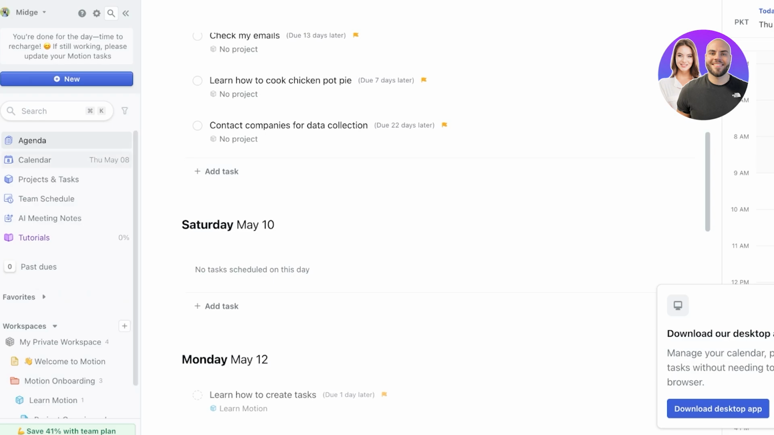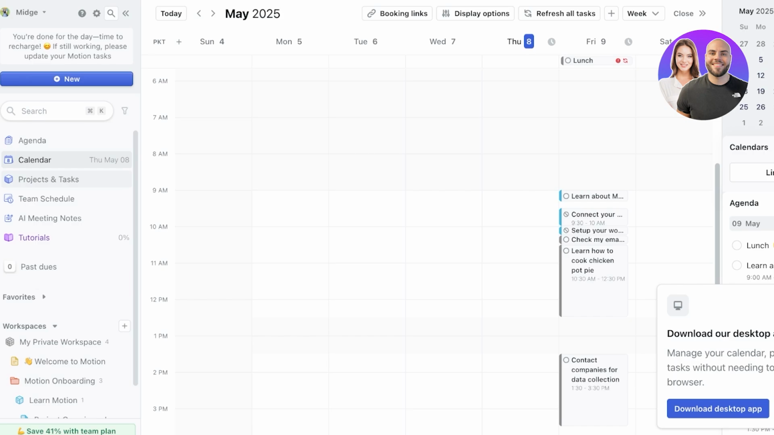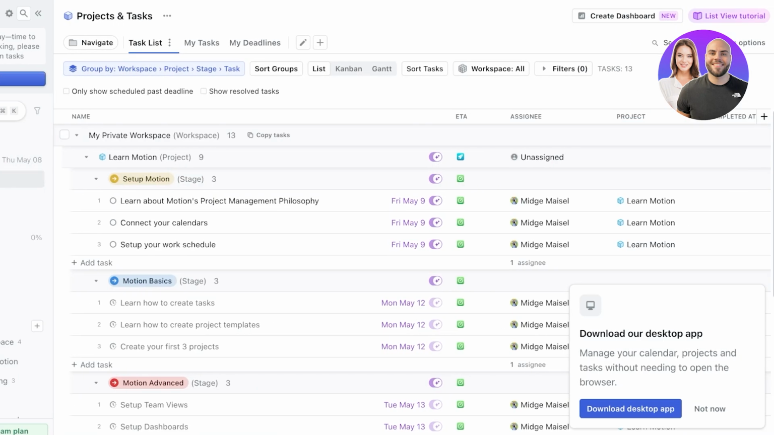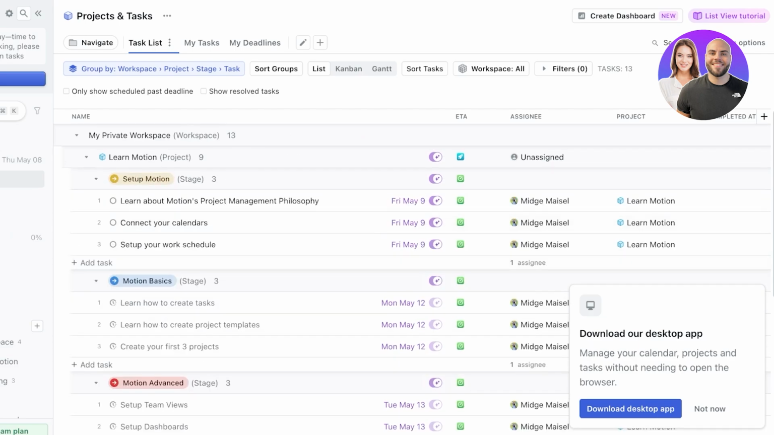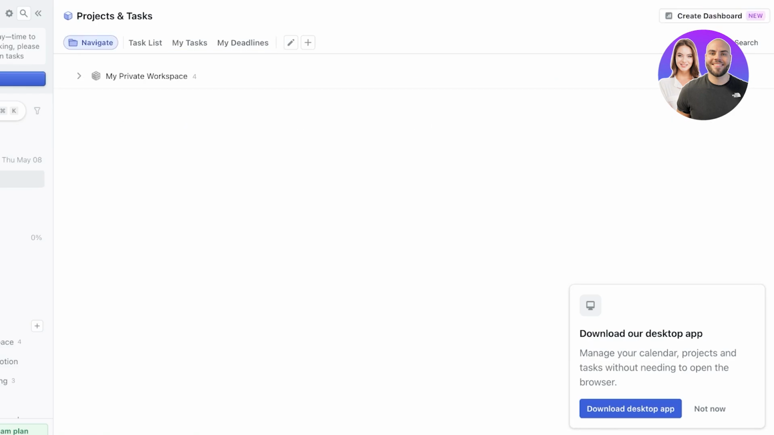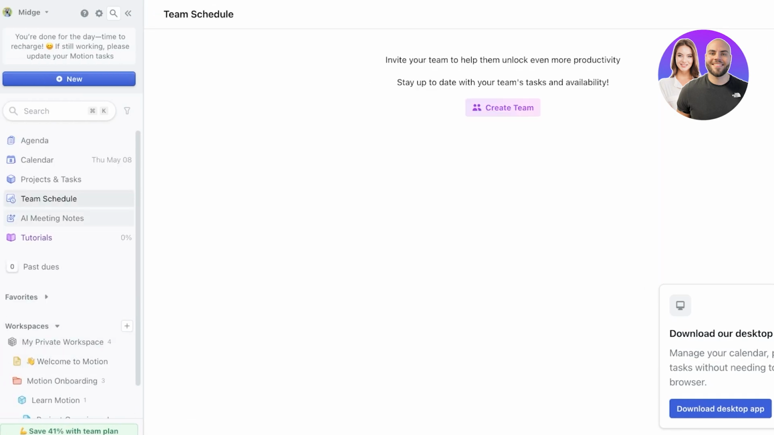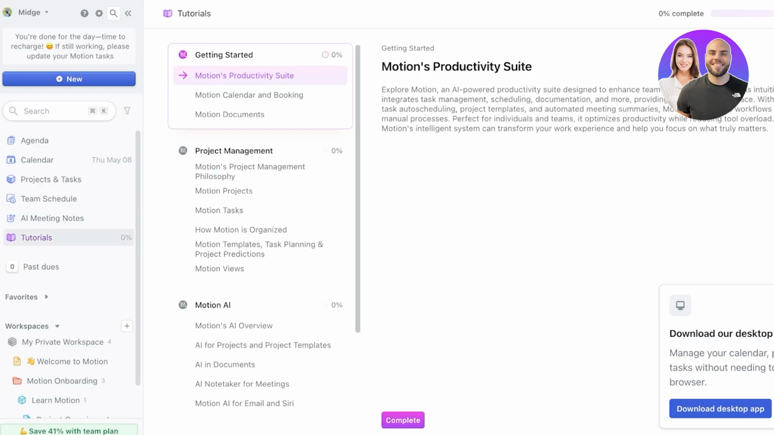We have our calendar, which can help us view everything in a calendar view. We also have projects and tasks, which allows us to work on a certain project. So you guys can see things can be grouped into different stages within this as well. You can see this as a task list. Then you have your My Task section, and then you can set deadlines for yourself, and you can directly view this like so. Then after that, you're going to have your team schedule and AI meeting notes, which can be created. And then you have your general productivity.